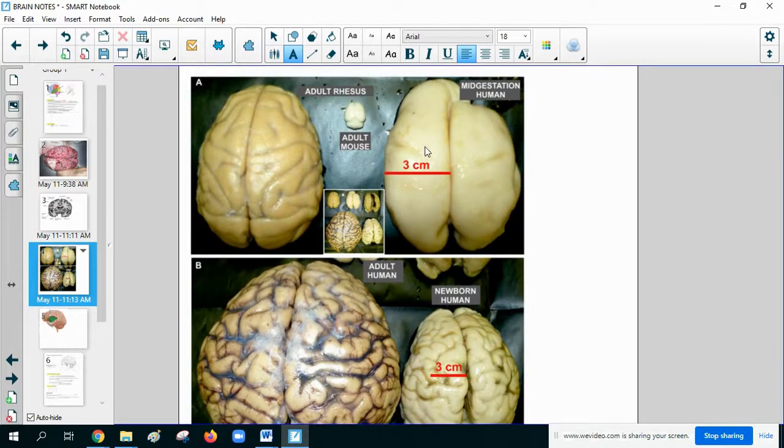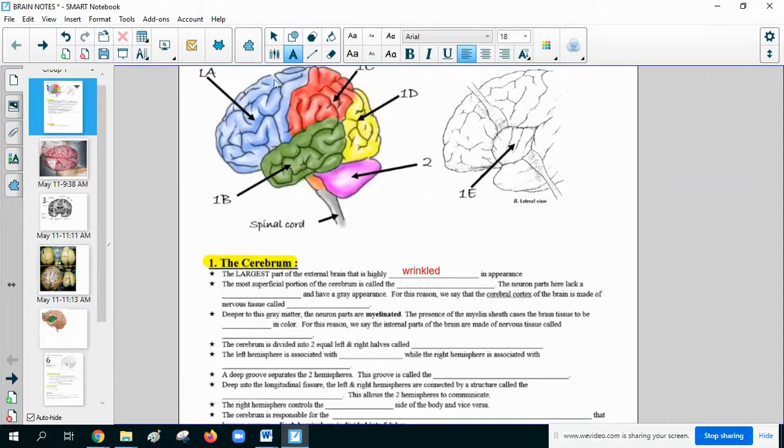And compare the mid-gestation human, that means before it's born, halfway through the pregnancy, compare that to a newborn and see how the wrinkles are forming. So wrinkles means surface area, and surface area means more neurons. That's good. So we're talking about the big wrinkled area, the cerebrum.